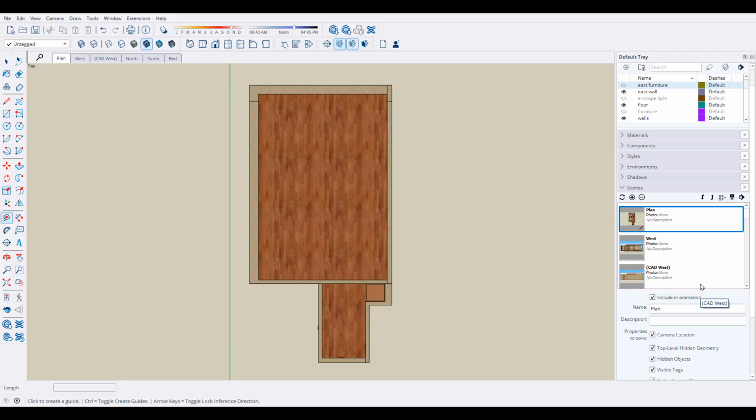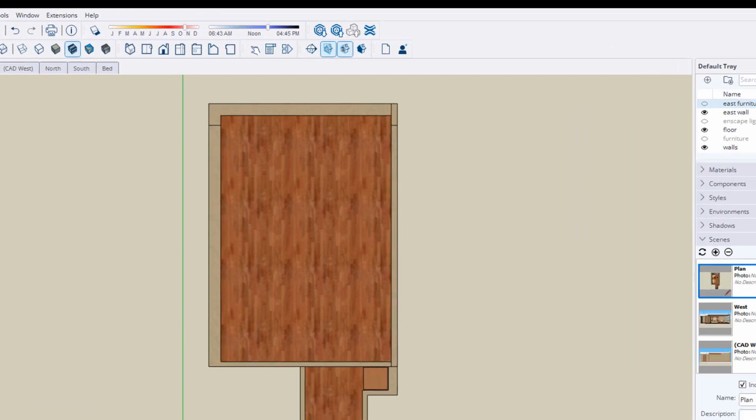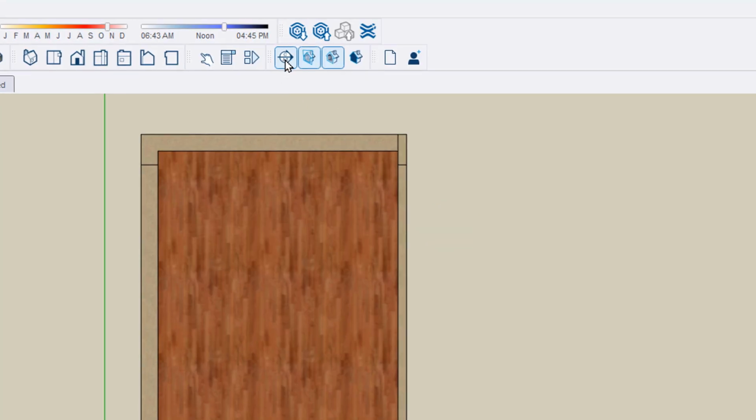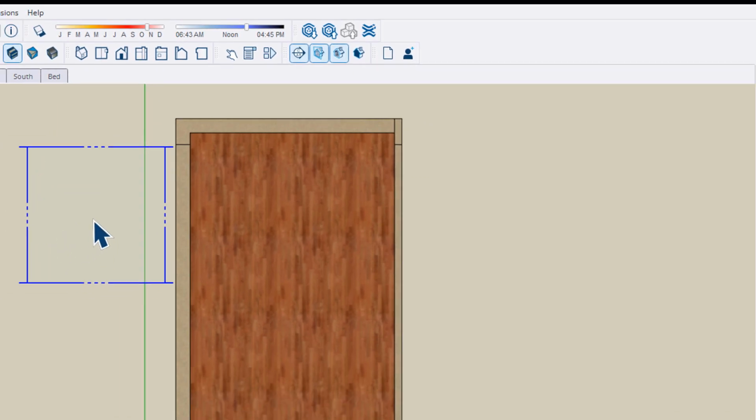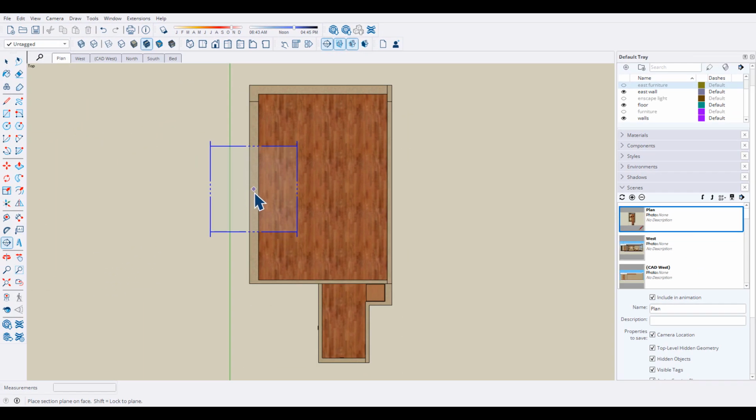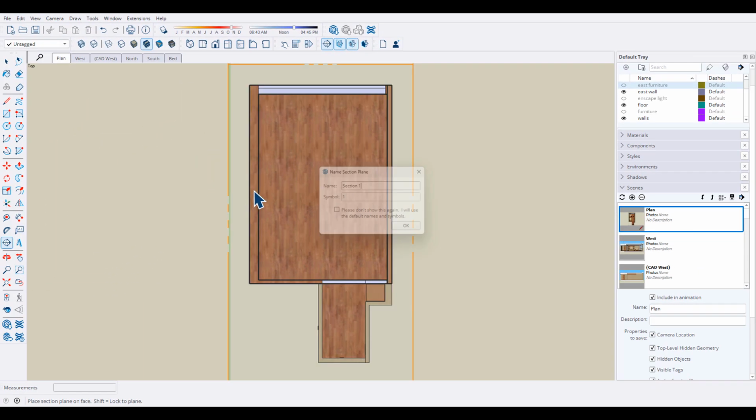But the difference is this is still way up higher. I need to cut through this. I need to cut down into it. So I need to create a section plane. And this is the section plane in SketchUp. So click on section plane, and for right now, just put it on top of the wall. Click. It'll give it a name, and just click on OK.